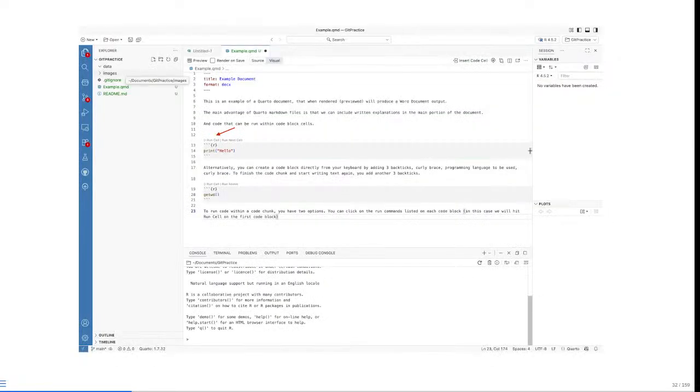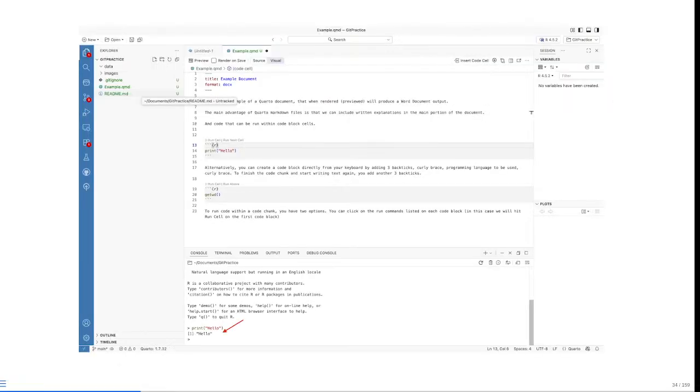So if we do just that, we can see in a second what it'll look like. And hitting the little run cell option, you'll get print hello, and then you'll see the return output that we get back from the console is hello in this case.